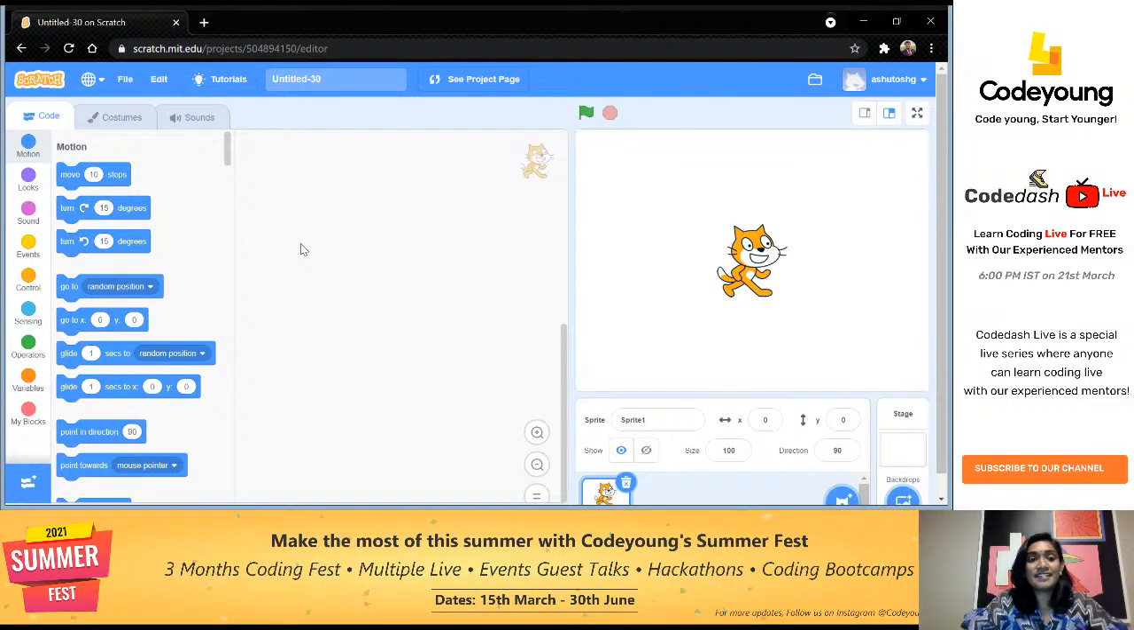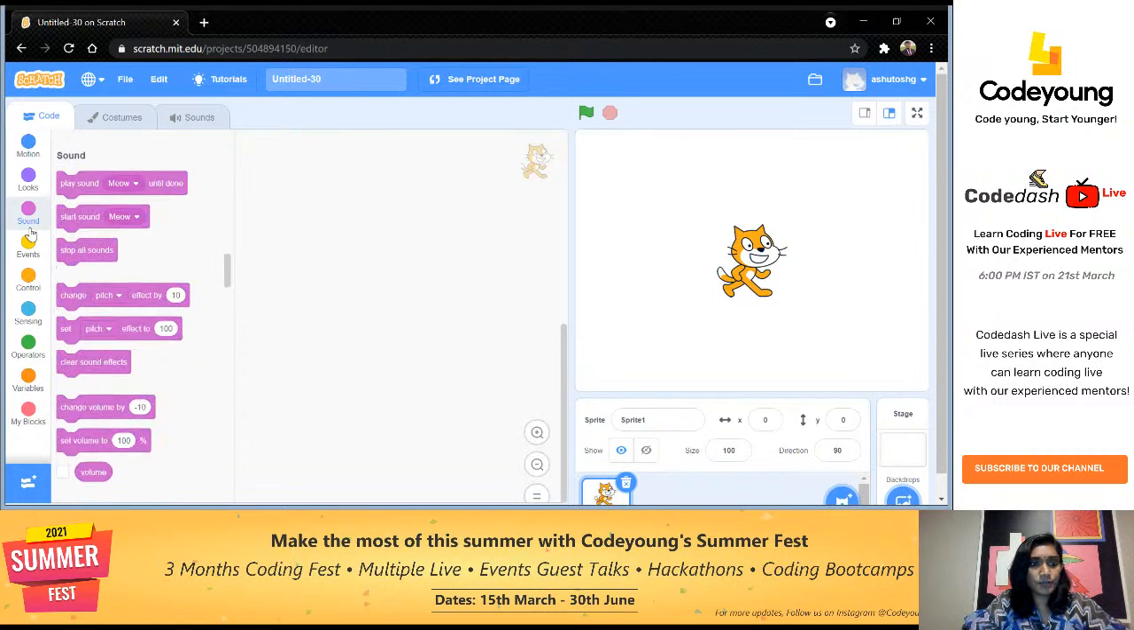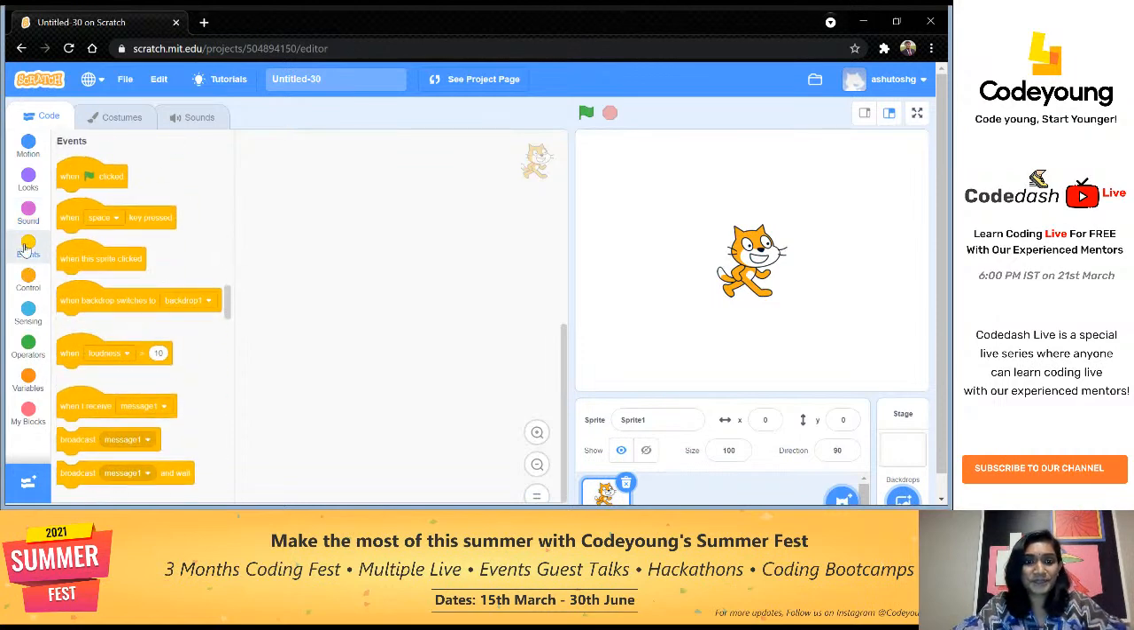Fine. So this is the Scratch page. We can divide the page into three parts here. On the left side, you can see all the colorful buttons. These buttons are basically to pick your code blocks. And here, this is your workspace where you write your code.